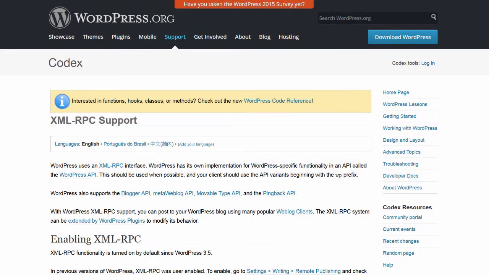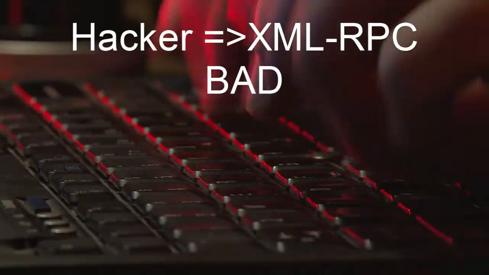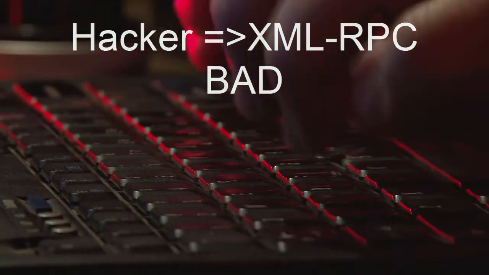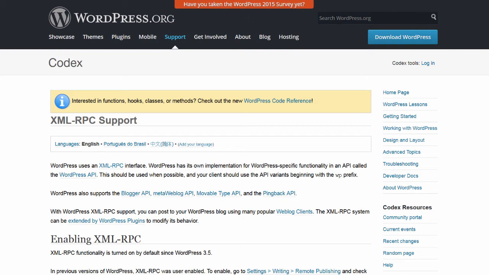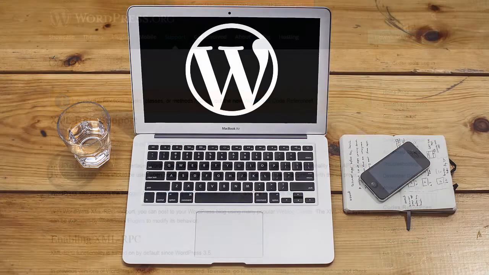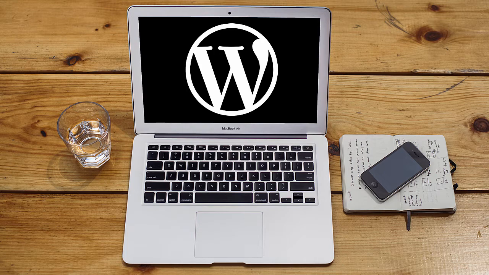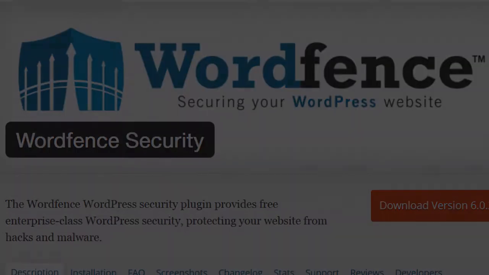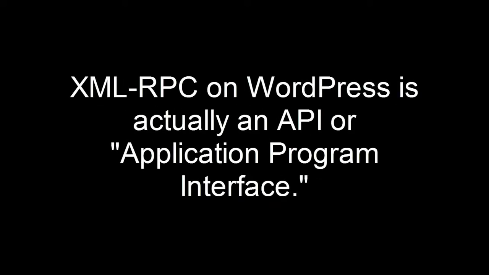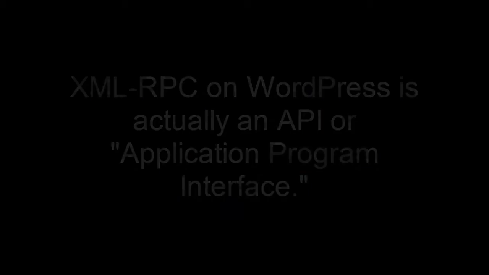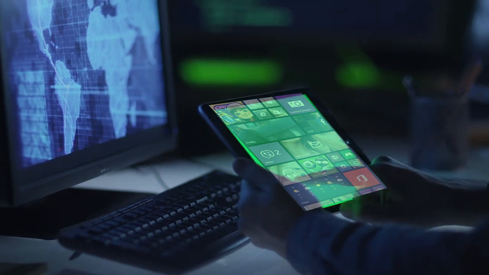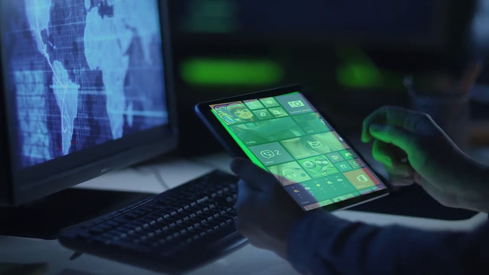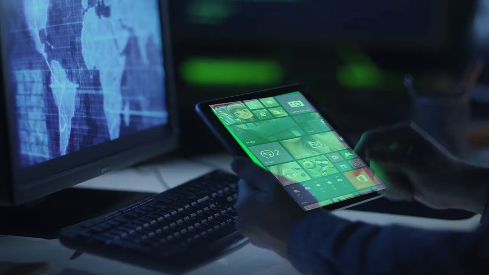The XML-RPC is used for good things, so like any feature, hackers will find a way to use it for bad things. Before you attempt to disable XML-RPC on a WordPress install, you should understand what it does. Wordfence has a clear explanation. XML-RPC on WordPress is actually an API, or application program interface. It gives developers who make mobile apps, desktop apps, and other services the ability to talk to your WordPress site.